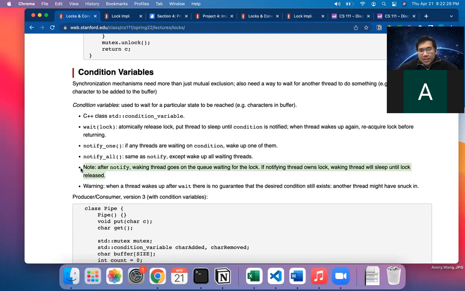But yeah, I don't think you have to worry about actually implementing this. But it's important for the midterm, right? Think about if a thread wakes up, it gets put onto the ready queue. Then when it reaches the front of the ready queue, if your notifying thread is still running and it still owns the lock, then this thread that got woken up will be put back to sleep. And this time it's waiting on the lock, not on the condition variable.